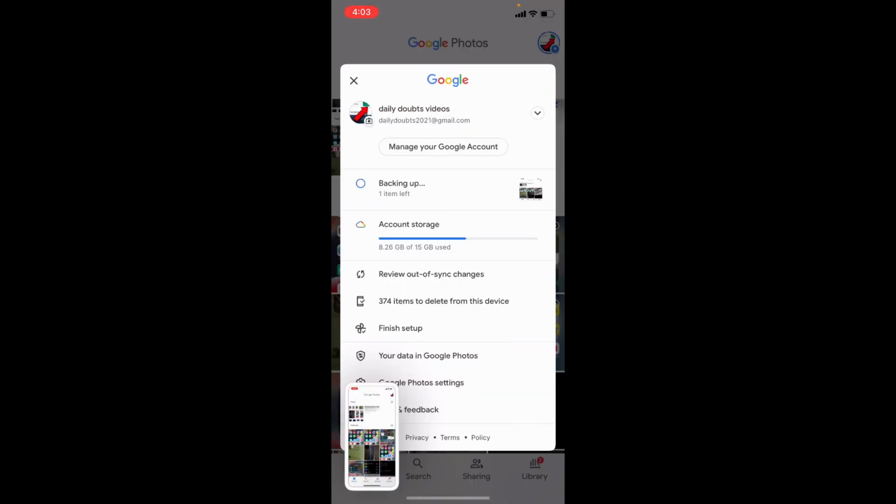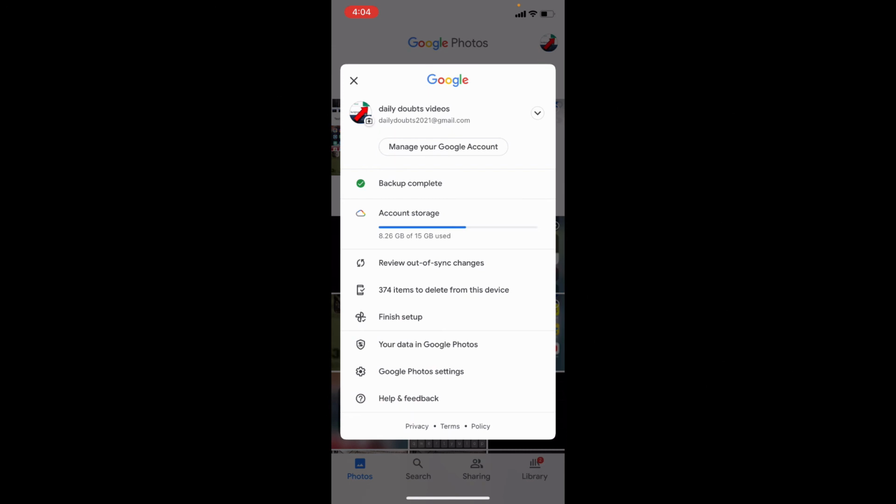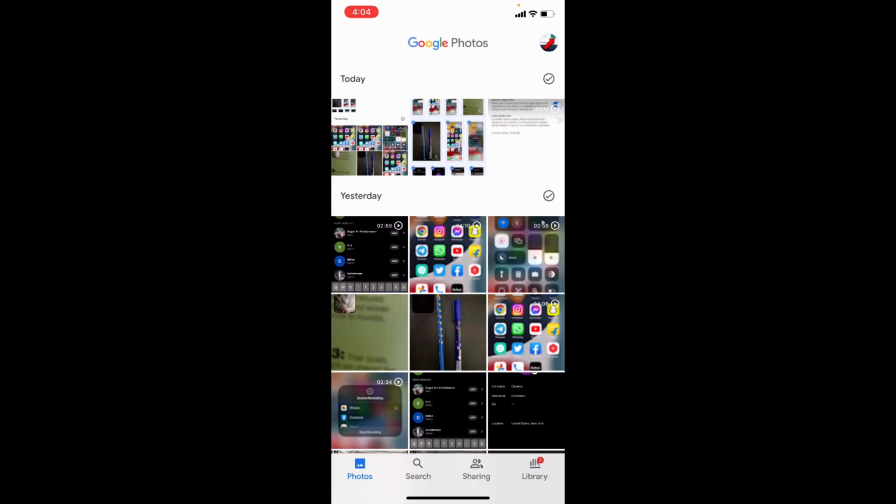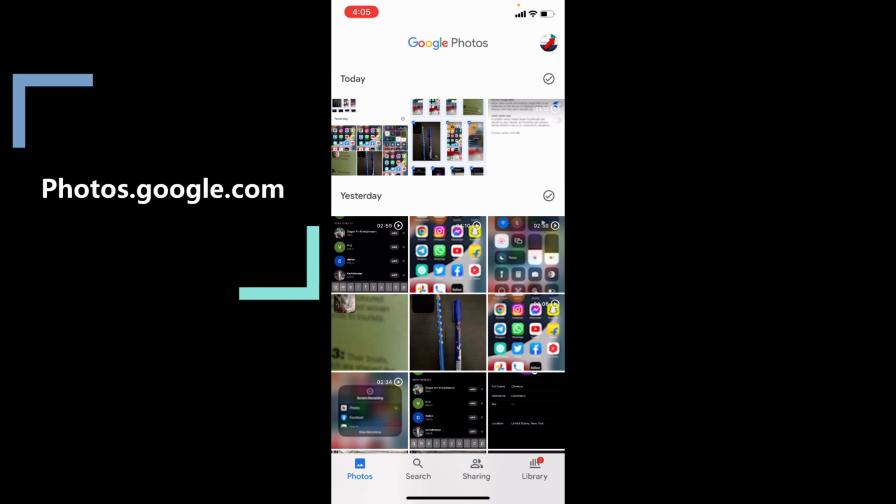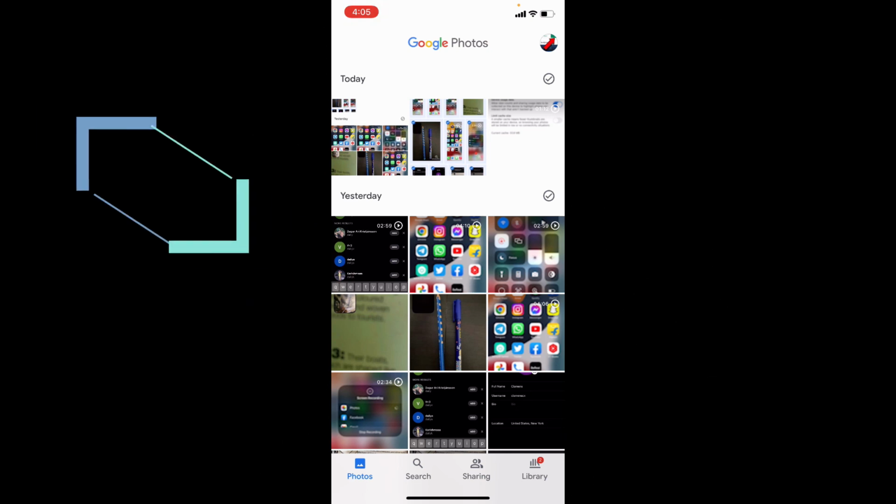Wait for backup process completes. That's it. Now all your Photos app images and videos are backed up to Google Photos. And you can see these backup photos and videos on Google Photos app, or just visit photos.google.com on any browser or on PC or laptop. There you can easily find your backup photos and videos.